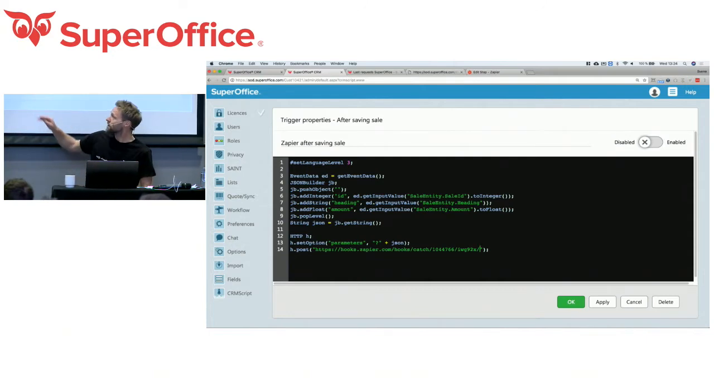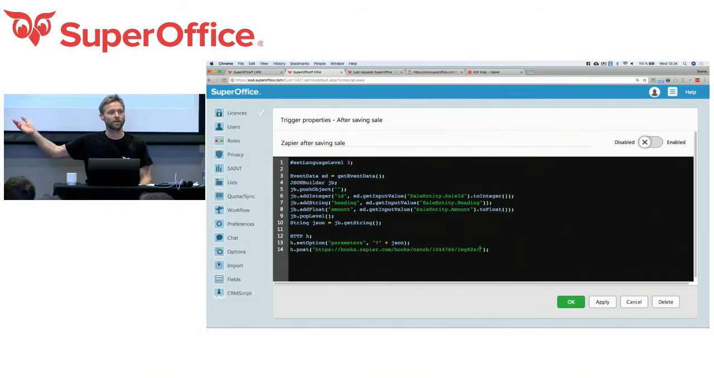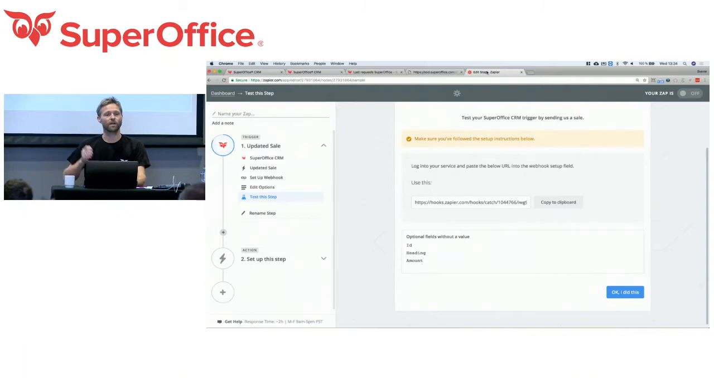And then the bottom there just basically sends this to that URL that Zapier gave me, right? When I was setting up the Zap, right here, it said, okay, this is the URL that you're going to poke when you want this thing to execute.